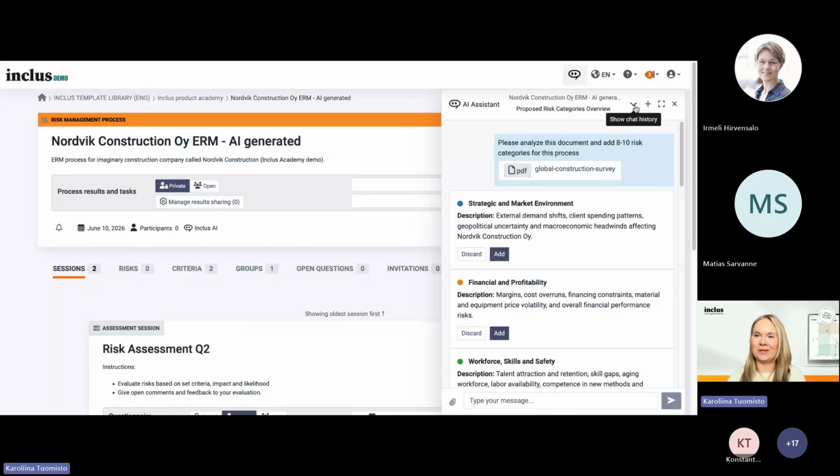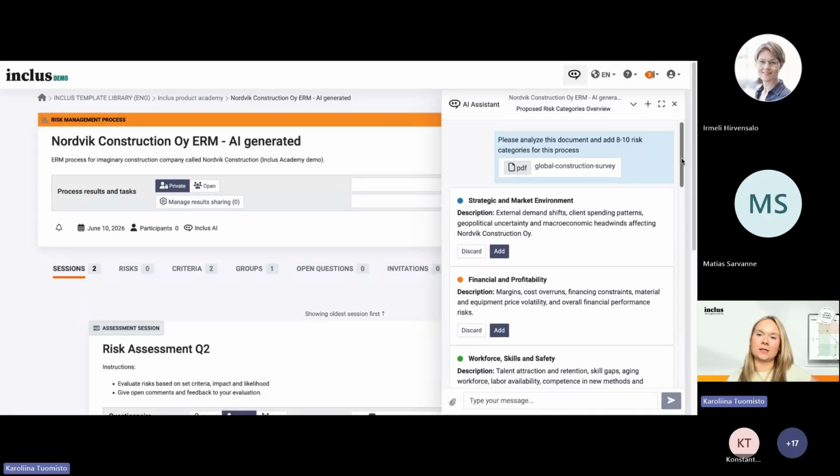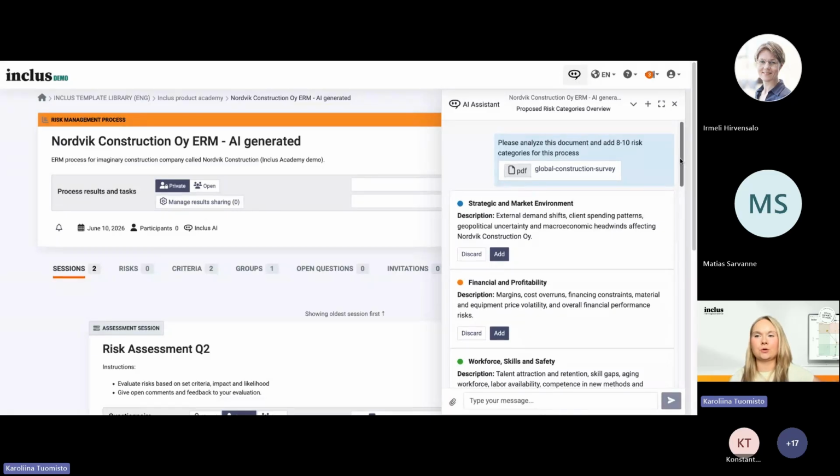So I will show you. You can open the Inclus AI assistant from the bubble icon at the top right here. And you can basically prompt it to do so many things with it, but one example is to give the assistant the materials or documents you want.